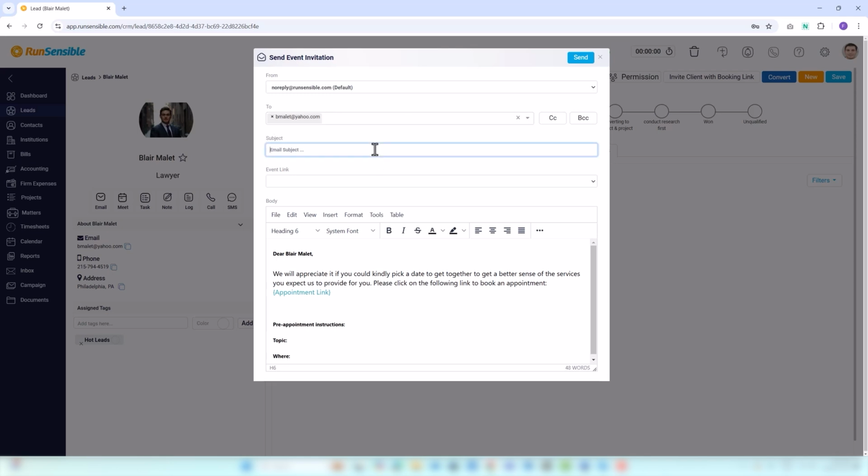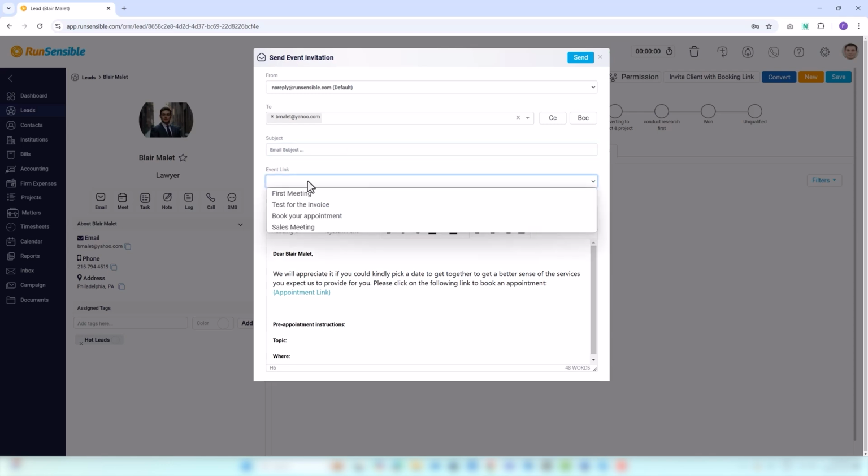Next, you will see the subject box, where you can enter the subject line for your email. After that, there is a drop-down menu labeled Event Link. Clicking on this will show a list of event configurations you have previously created in your system. Selecting one of these configurations will automatically insert the corresponding event link into the email message.